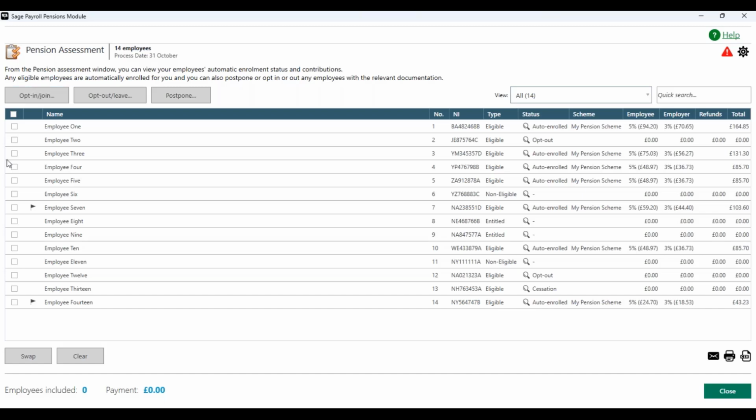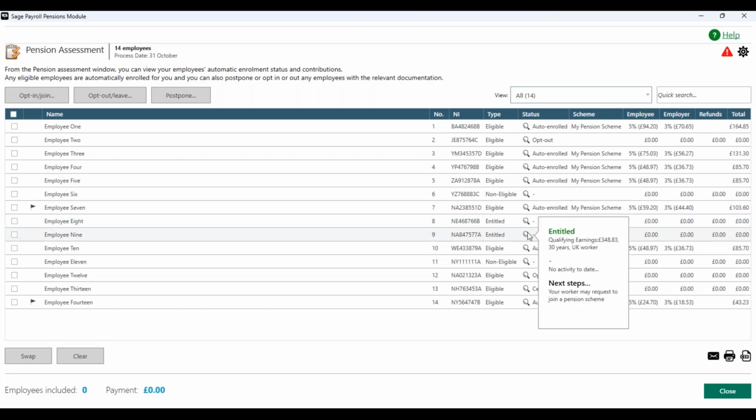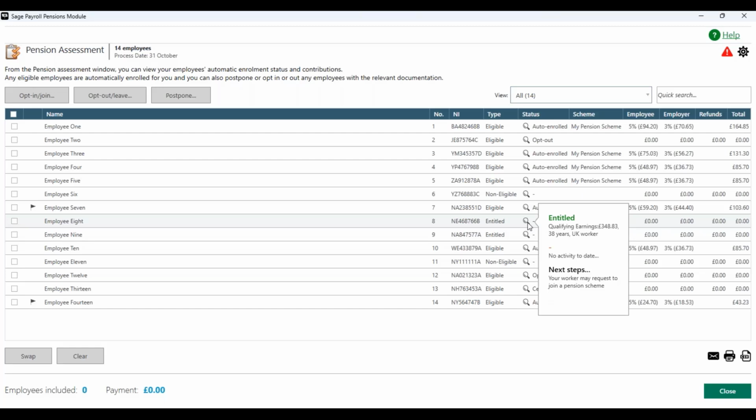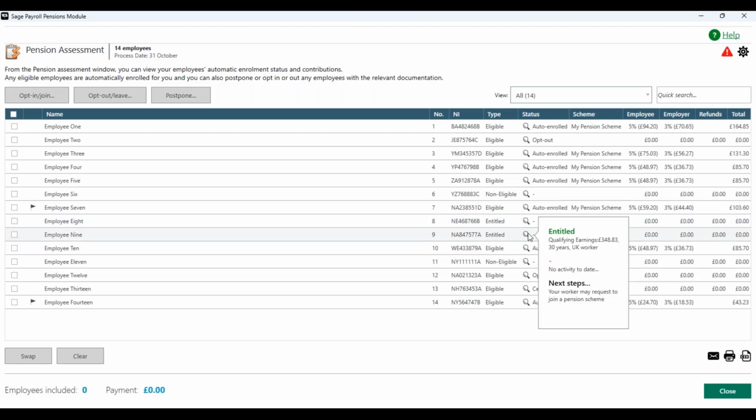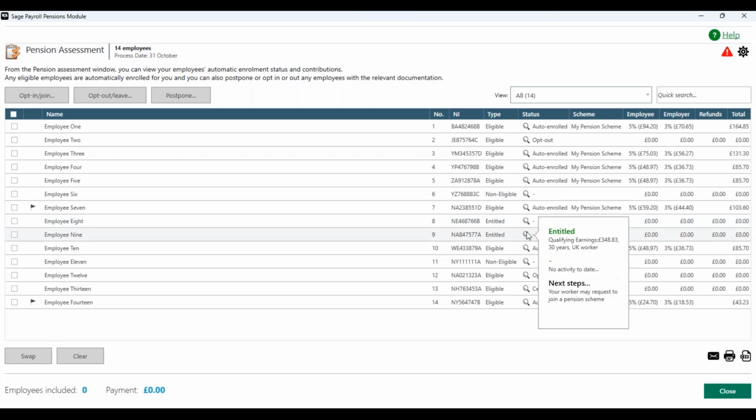I've then got a couple more examples, so employee number 8 and 9. Both of these are entitled employees. And again, let's see why. So this employee and this one, actually, both of them are the correct age to be eligible. So we've got 38 and 30. So they are between 22 and state pension age, but they're not earning enough, only about £350 per month. And this therefore means they fall into the entitled worker type. And just to look at the next steps there, these employees have a right to join the scheme if they wish, as we can see just at the bottom.